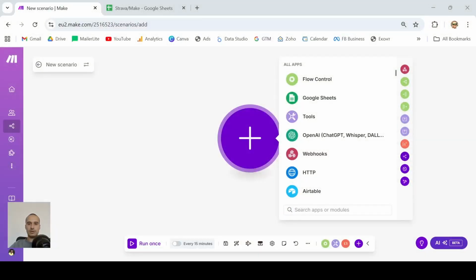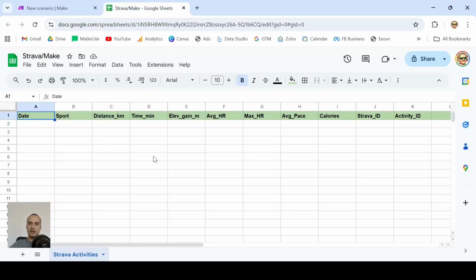And so the first step is going to be to actually build our scenario that pulls historic data from our Strava account. And at the end of the video, I will show you how to upgrade this flow so that it pulls data every day, and every time you do a training session, it will be automatically imported into your Google Sheet. So I'm starting with the Google Sheet first.